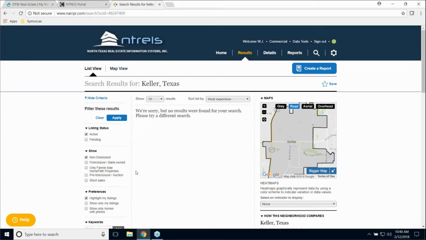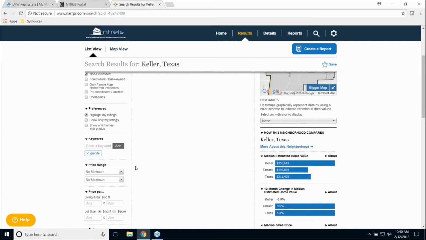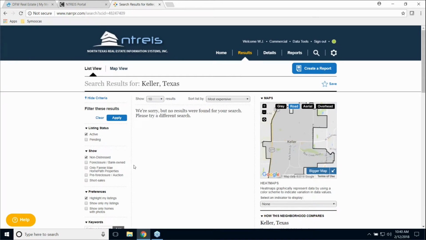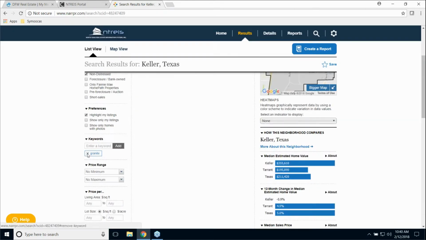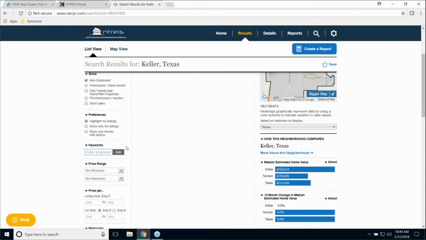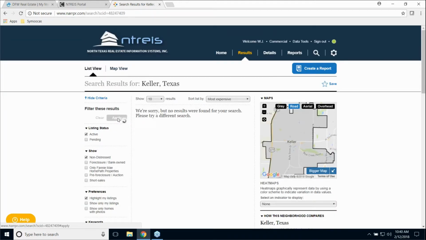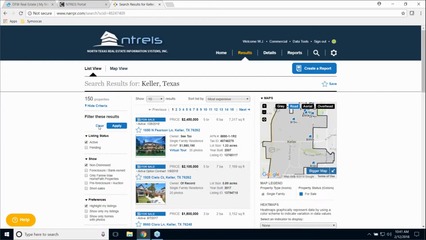So it showed none. That's something we need to check. Something's going on. Okay, undo that and apply again. Went back to the 150. For some reason, that keyword search isn't working right today, apparently. So that may have been what was getting us there. So it's showing you the properties here.